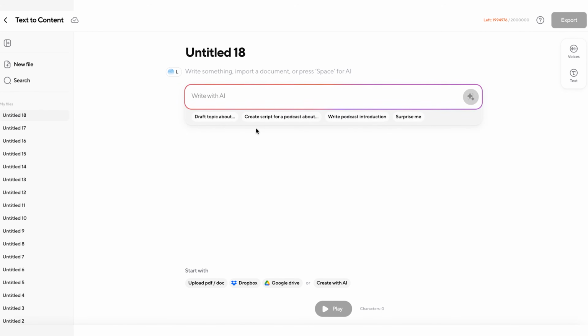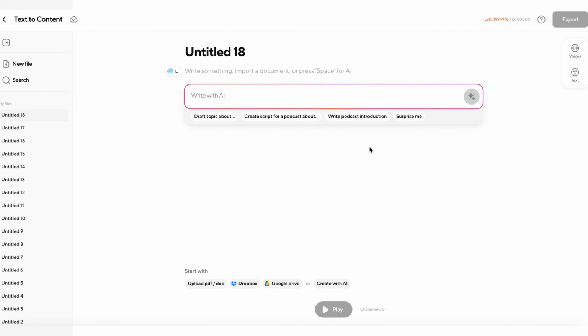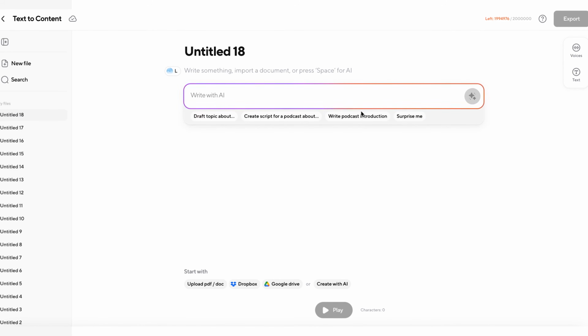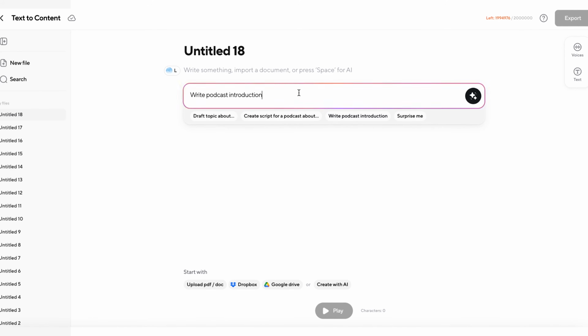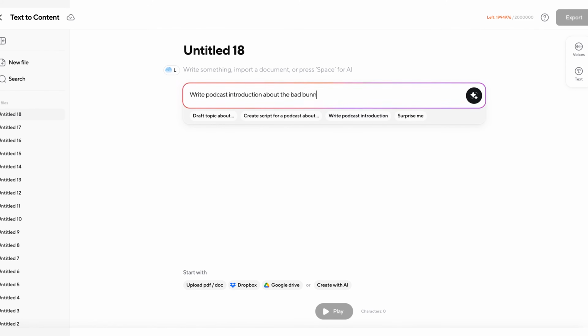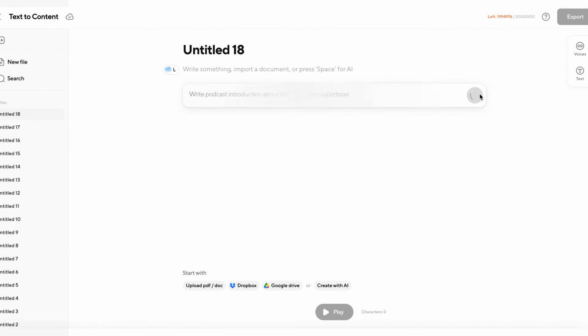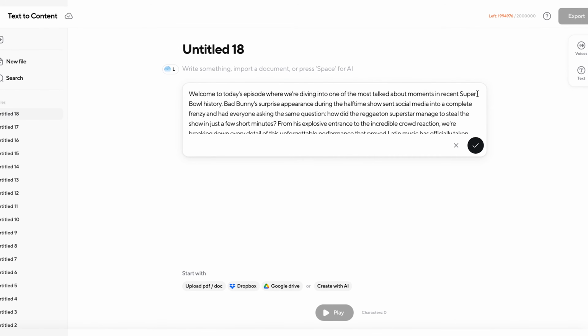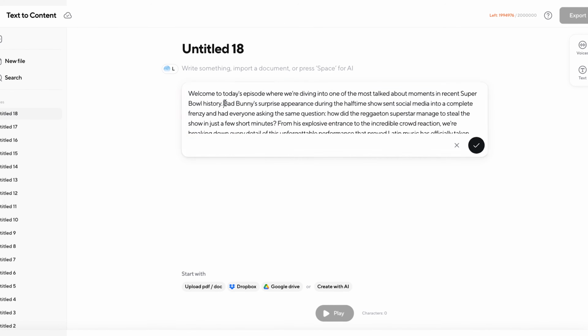You can now input a prompt and then let the AI write your idea for you. So if I click on Write a Podcast Introduction and then I type in the topic and click the sparkle icon, I'm going to get a fully researched informative hook. And I can even edit that within the paragraph.